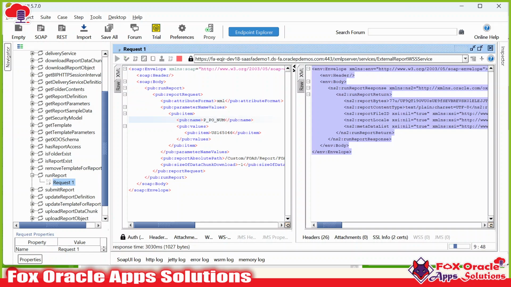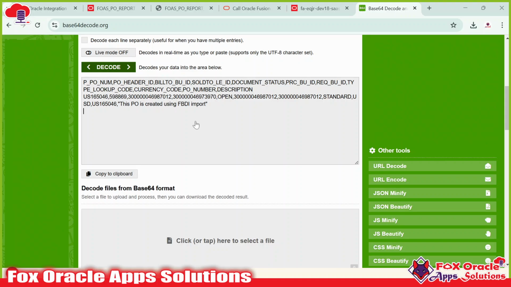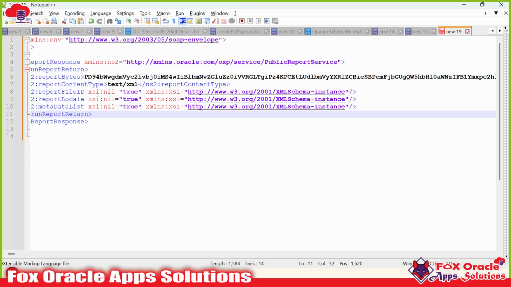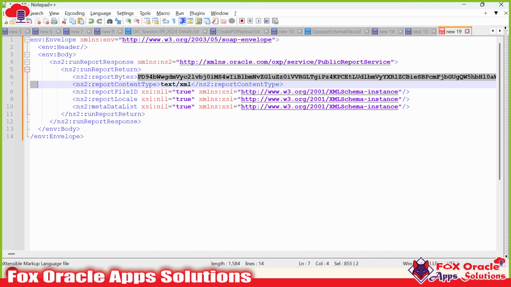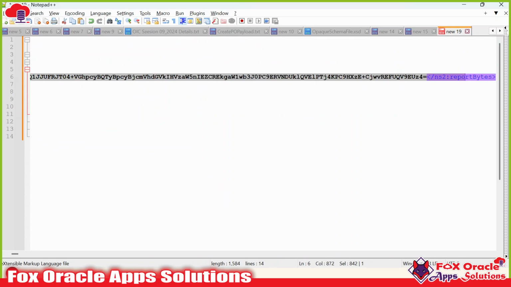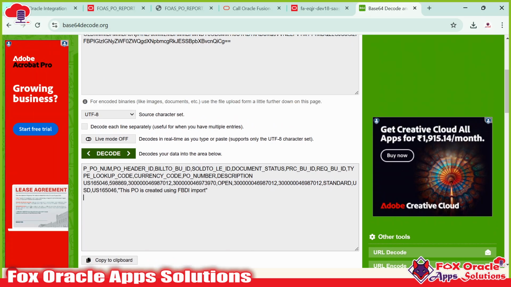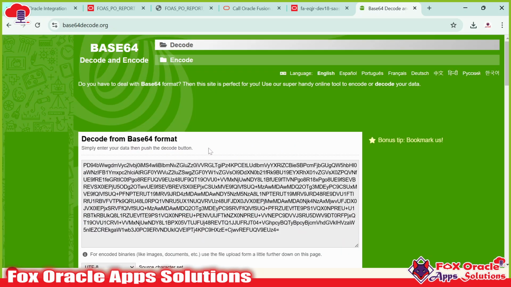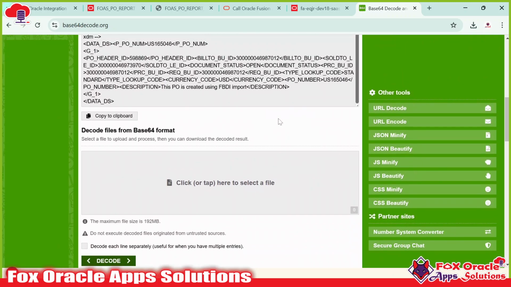Let me run this one. The key content report type is CSV. Now you can see the type is text slash XML. If I copy this one, go to this one here, paste, and show you in an online converter, copy, go to the website. If I remove this one, paste it new, and decode, you can see this is the XML code, right?